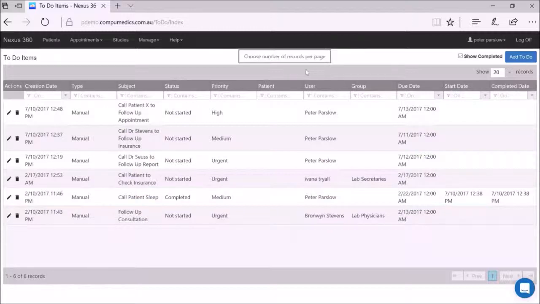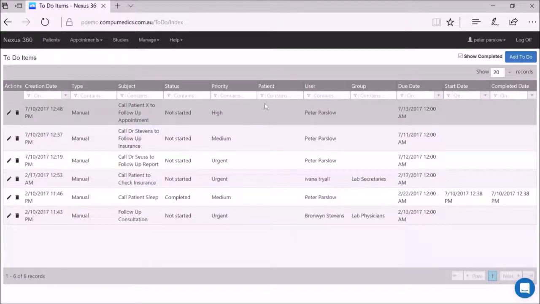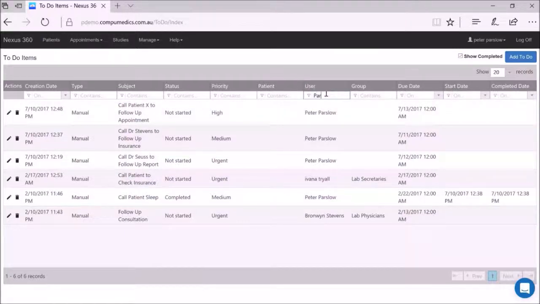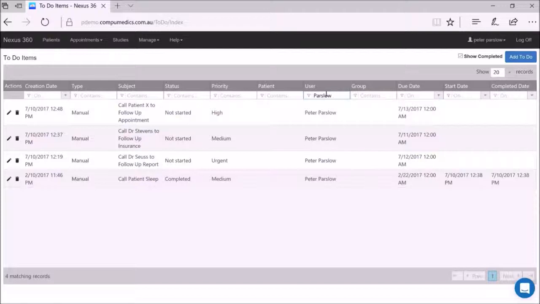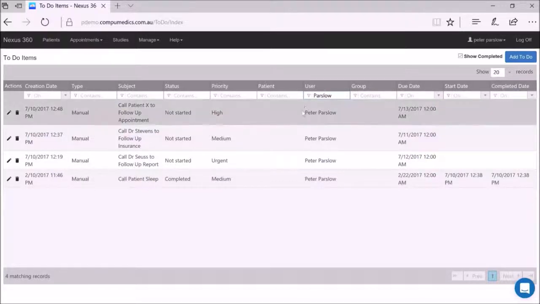And here in his to-do list, you can also see in the top right-hand corner, if I click Show Completed, you could also see some of the completed to-do items that have been done in Peter's history. So here is a full list. Now we can filter once again by user because Peter has the ability to view all users at the moment. And so if Peter then goes in for calling patient X, he's then gone in and completed that task.